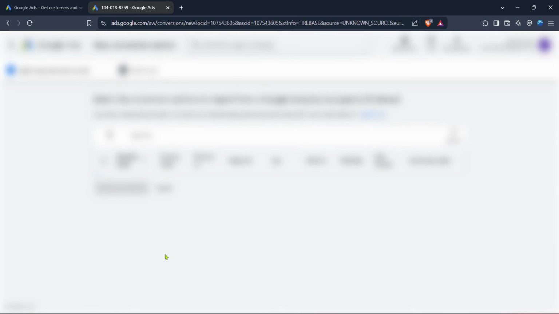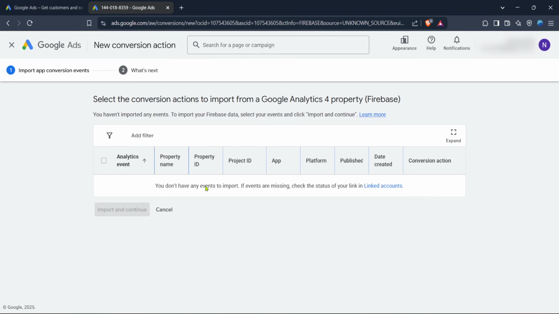There you have it. By following these steps, you'll successfully import goals from Google Analytics into Google Ads, providing you with valuable insights and enhanced control over your marketing activities. This integration will help you track conversions more accurately, making it easier to optimize your campaigns and ultimately achieve better results. I hope this tutorial was helpful for you.